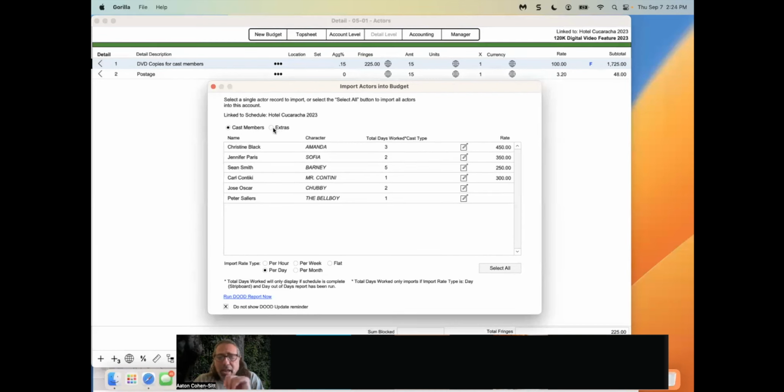This was added. We did not have this in Gorilla 7. This little button right here only did cast members. Yeah, good. Nice that we added that. Someone asked that a little while ago, and that's why we added it.